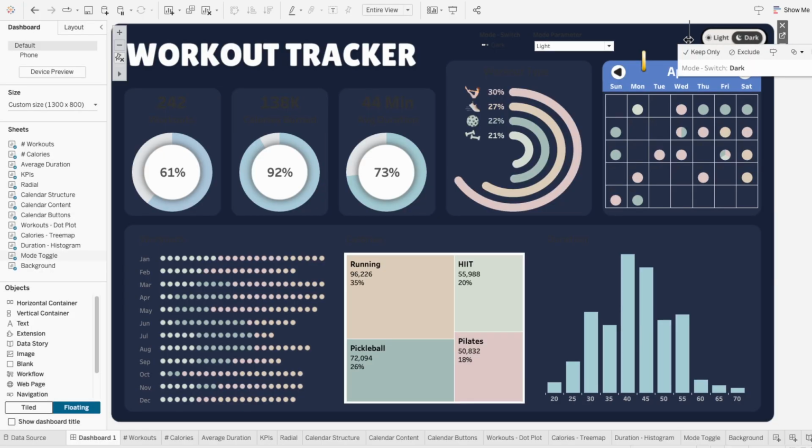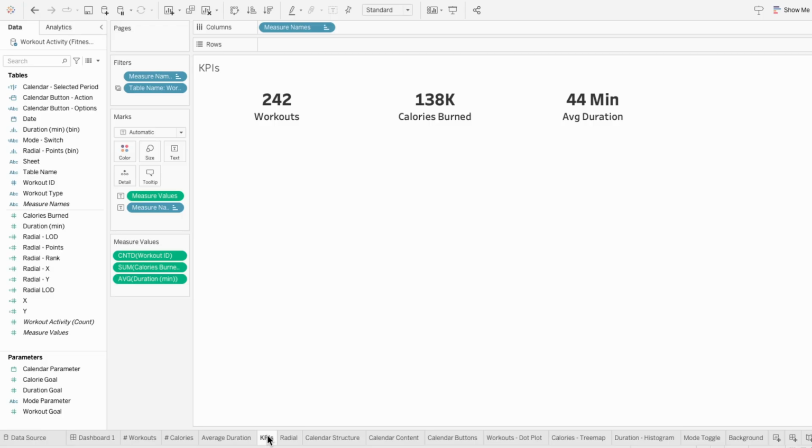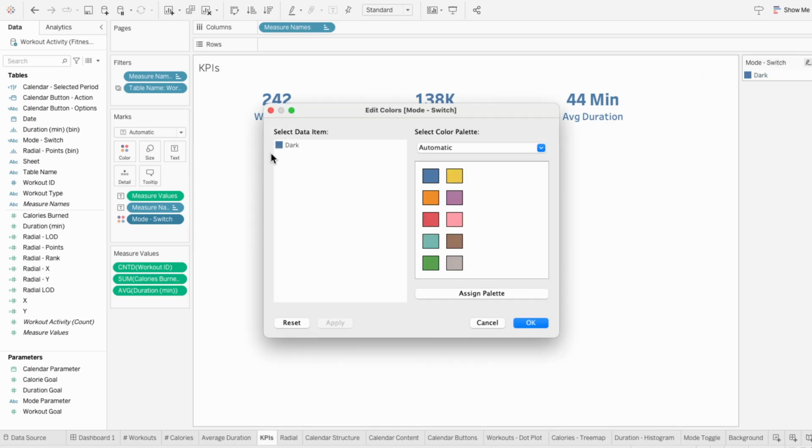But we still need to pick the colors for the visuals when the background is dark, because these are not easy to read. I'll start by focusing on the visuals that are only colored based on worksheet properties, and not other fields like the workout type. So I'm going to start with the KPIs. On the worksheet, I'll bring the mode switch formula into the marks card, and use it to control the text color. This is why I chose to align my color scheme with the mode switch instead of the parameter, so I don't get confused when assigning colors.